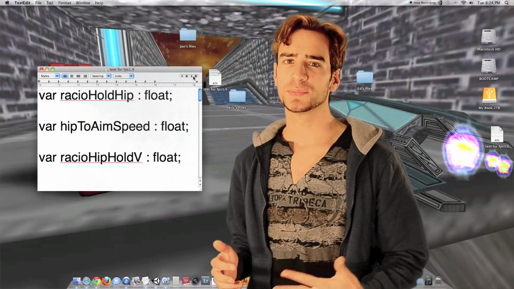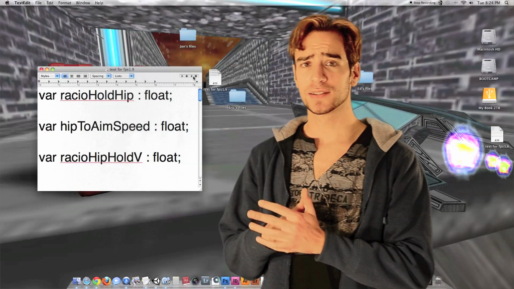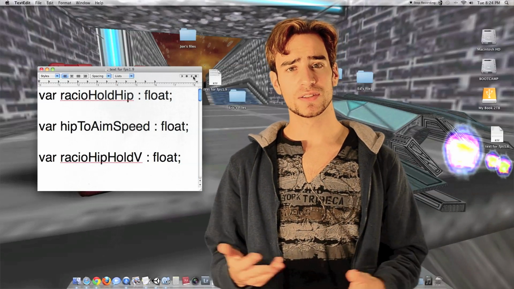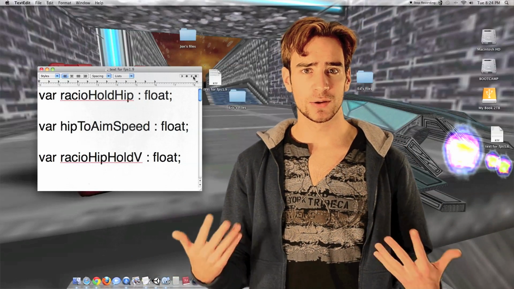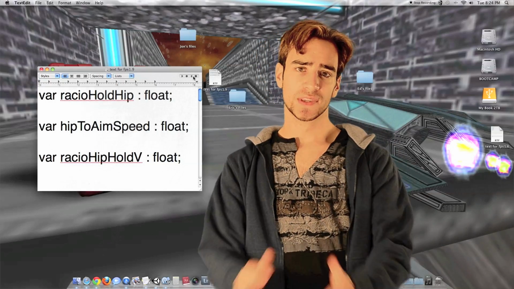So we're going to be multiplying this number by hold side and hold height, so that when we multiply by 0, hold side and hold height aren't going to actually have any effect. Any number times 0 is 0, so it's going to go to 0, aka the center of the screen.